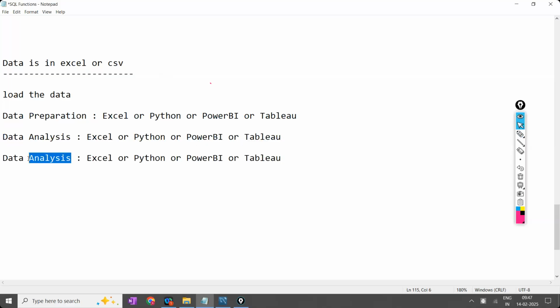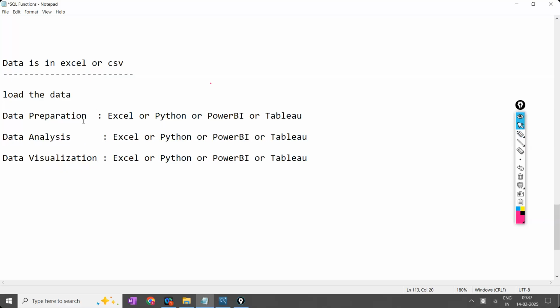If the data is in Excel, you have multiple choices like this, and you can choose whichever you are interested in. But in data cleaning, again, don't select part of it in Python and part of it in Excel. Choose any one and complete.